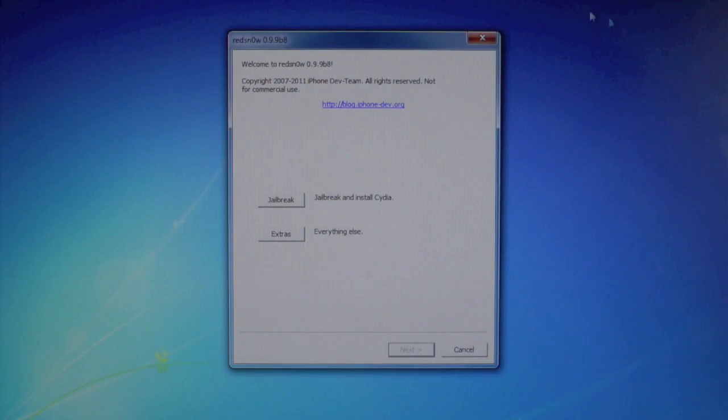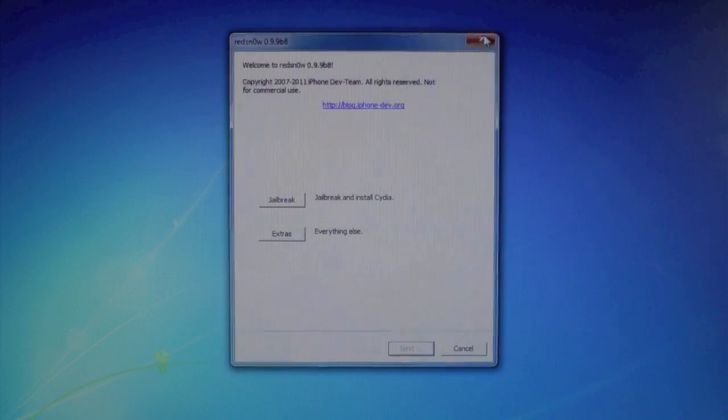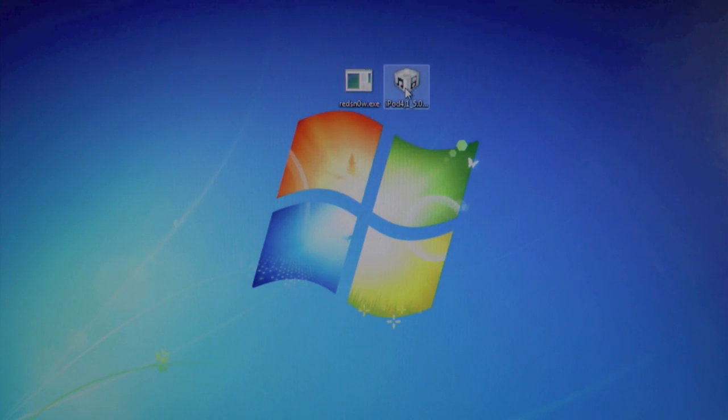Alright, so this jailbreak will be very straightforward, and all you guys will need downloaded on your desktop is Redsn0w 0.9.9 beta 8, as well as your 5.0 IPSW, not 5.0.1. And the links to these things can be found down below in the description.